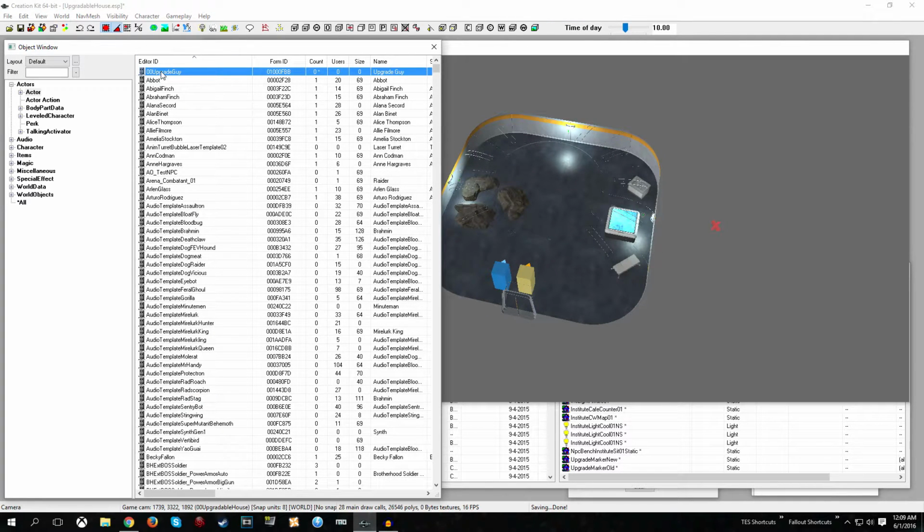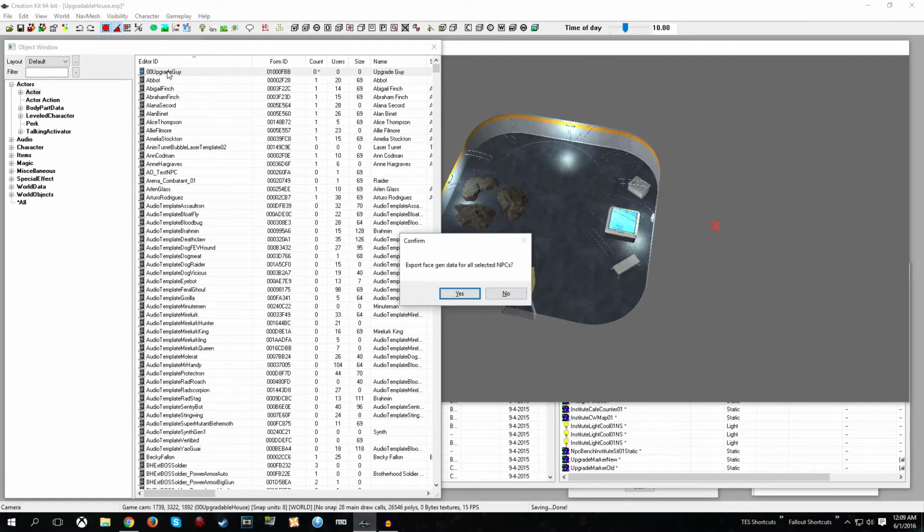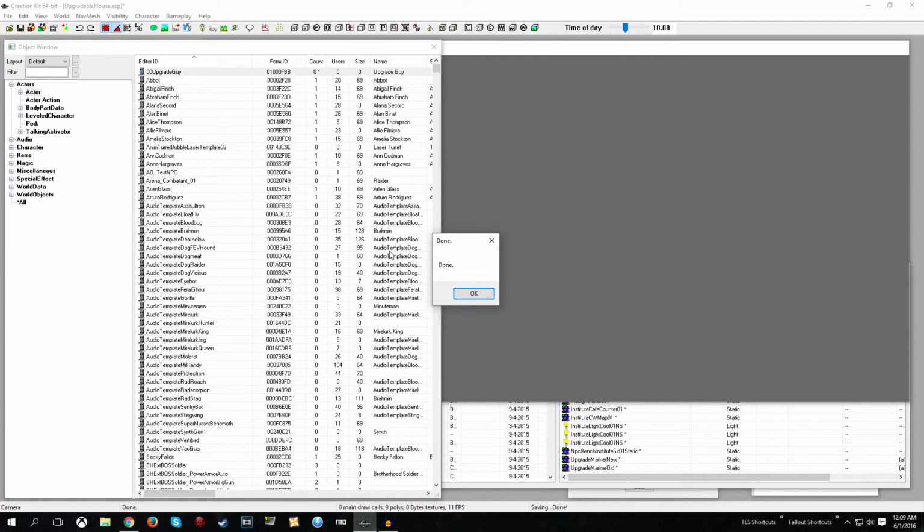But I am going to highlight the character in this list here, hold Control, and hit F4. And this is exporting the face gen for the NPC. If you ever notice in Skyrim or Fallout, or I guess Oblivion, I'm not sure if the bug exists there, there's a face gen bug, and the character's face will appear darker than their body, and that's kind of weird. So that's how you get around that.